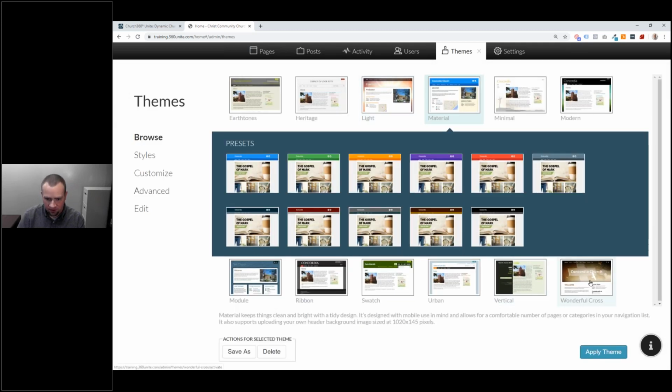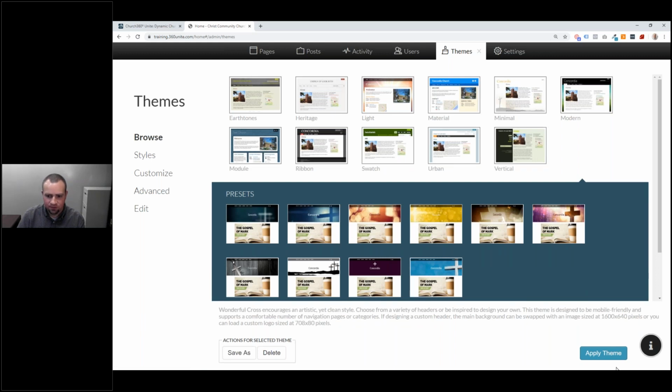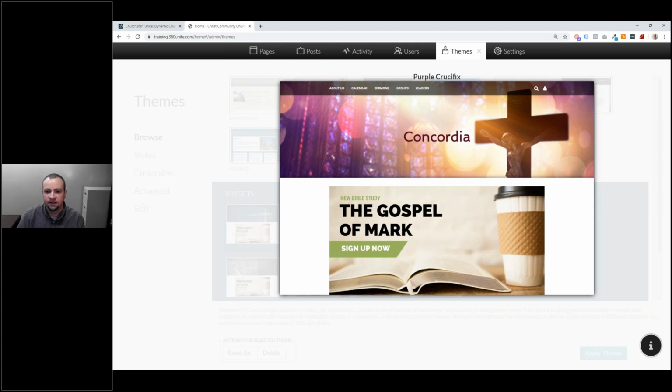Or maybe Wonderful Cross. There are a number of different images in there and they're kind of hard to see. But if you click and hold, you can get a preview and choose if you want to use it. You say, well, I like that one. Let's go with that.